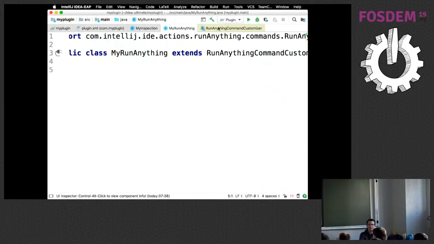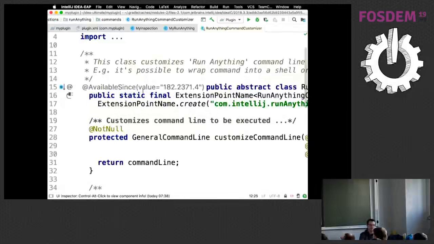Another thing we added in the tooling just recently is that we have now these annotations here, available since, which prints the exact build number when this class or even method was added to the platform, so you can see when it will be available. What is the minimum version I need to specify in my plugin to be able to use this class? So this information and the inspection really helps you to ensure compatibility. Even before deploying or trying your plugin, you will be warned right in the editor.